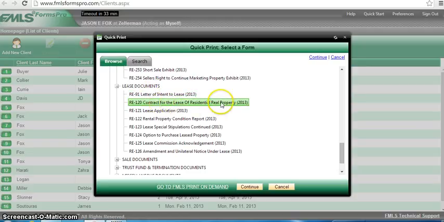Contract for lease of residential property. Now this one, RE120, you will use. When you are leasing a residential property, this is the lease. So RE120 is your lease.